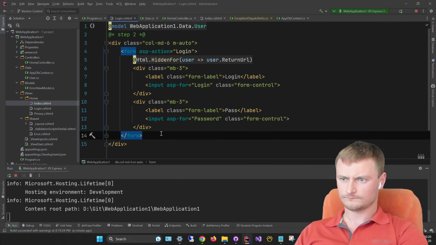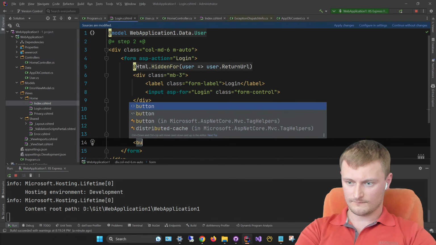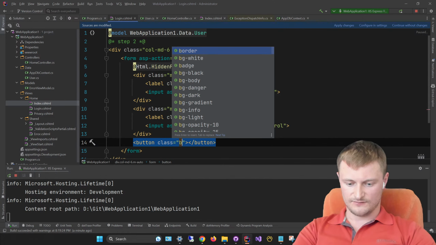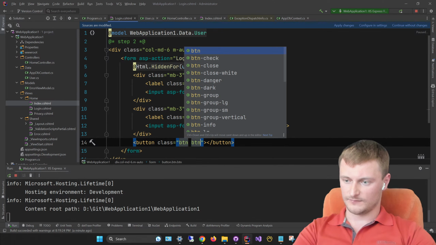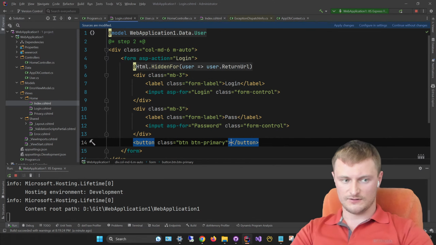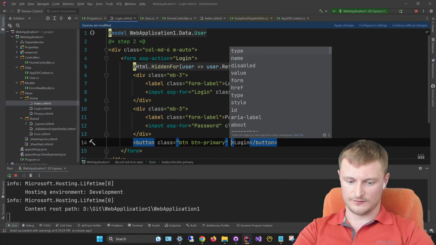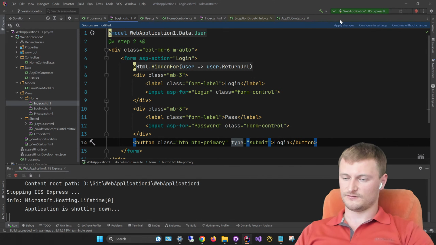So here we should add the login button. And this button will be just a regular button with just the default class. So then primary, and it will have the value of login, but we have also to include the type of submit. Yeah, this way. Let's restart it.